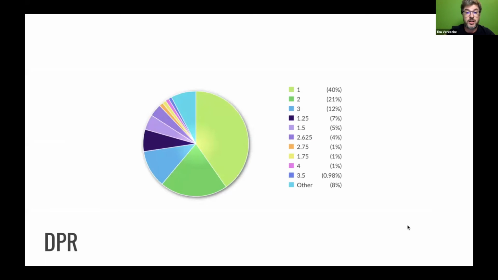And what I did, I created a dimension, a JavaScript variable, which tracks this data, and I send this to analytics, and I send this to my RUM tool. And this is an example, so 40% 1x, 21% 2x, 3x, some strange values like 2.625. This is a very popular Samsung phone, and even 4x and 3.5x. Now, this is for all device types.